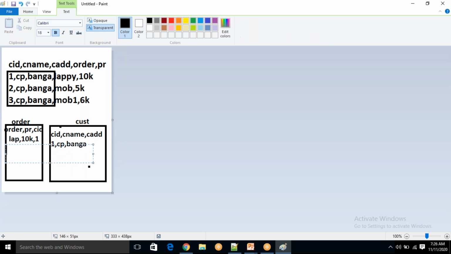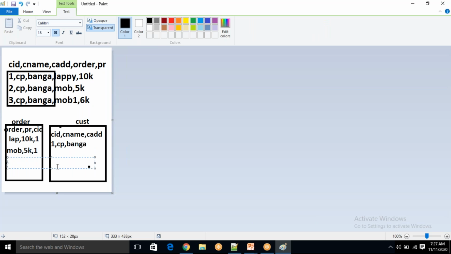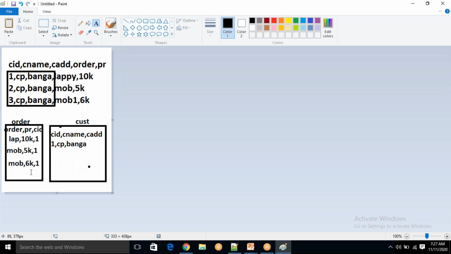Next, he has placed a mobile and it's 5K. Same customer, I will just give 1. What this indicates I will tell you. Next, mobile 6K and the ID is 1. Now the same customer has placed it. You see all these 3 orders were placed by customer ID 1.